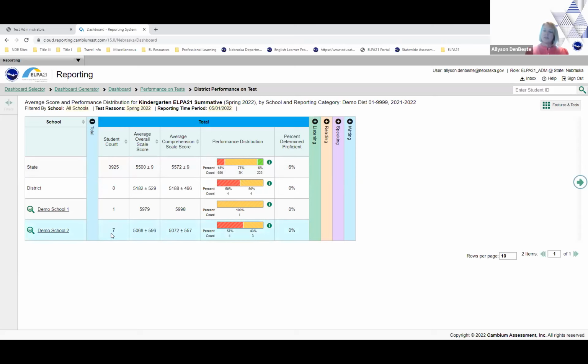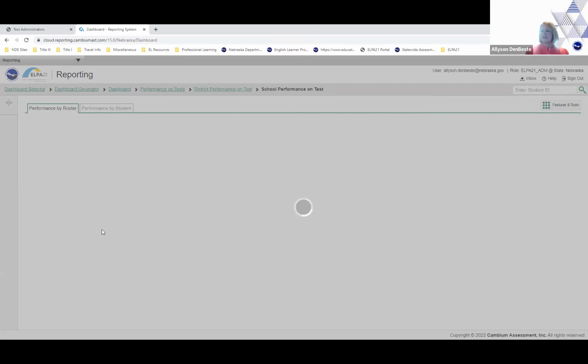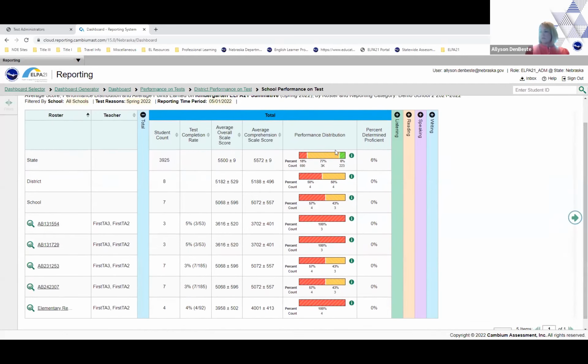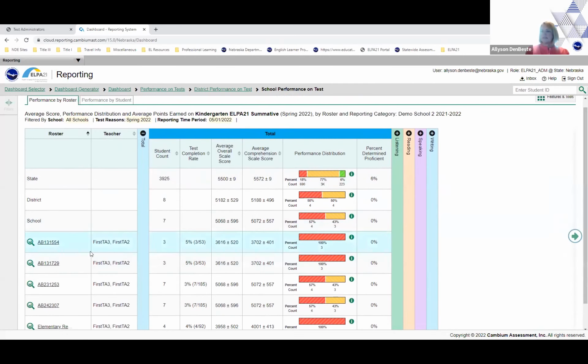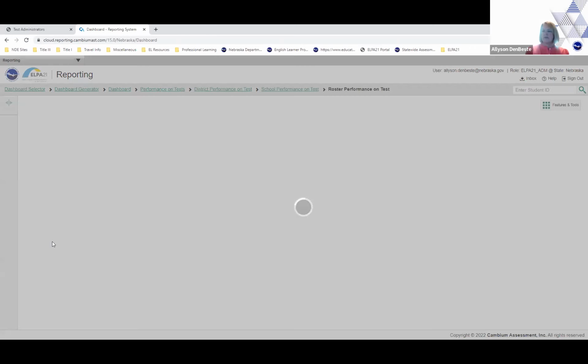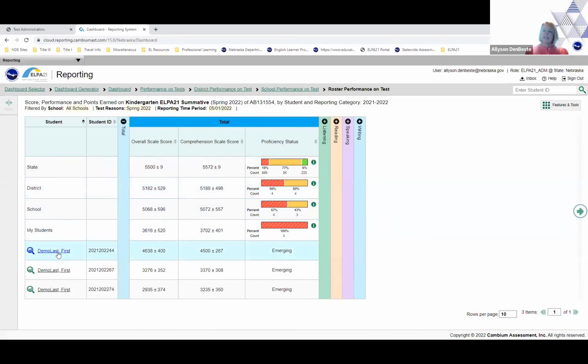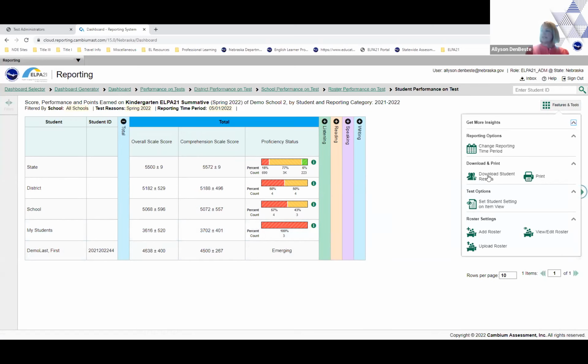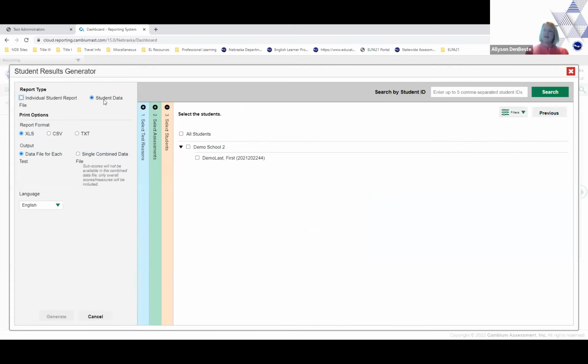So I'm going to click on Demo School 2 because there are 7 students there and it'll give us a little bit more to look at. I can just continue to drill down. A lot of times we're looking for an individual student ISR. So when I get to the point where I've just got one student here, I can come over to the features and tools and I can download student results. One of the changes that was implemented this year with the portal, it will default to a student data.